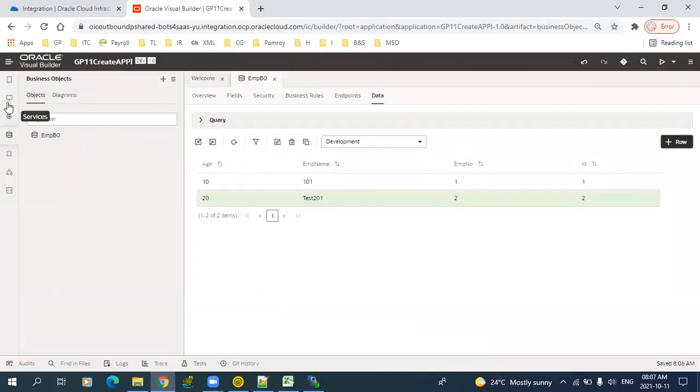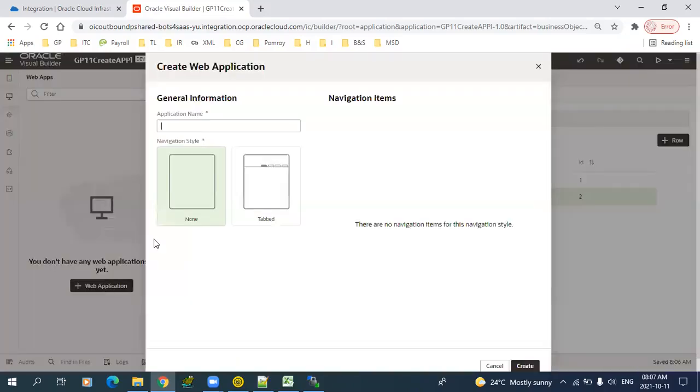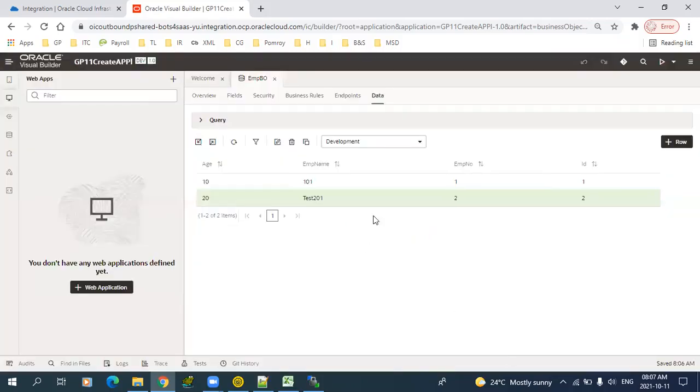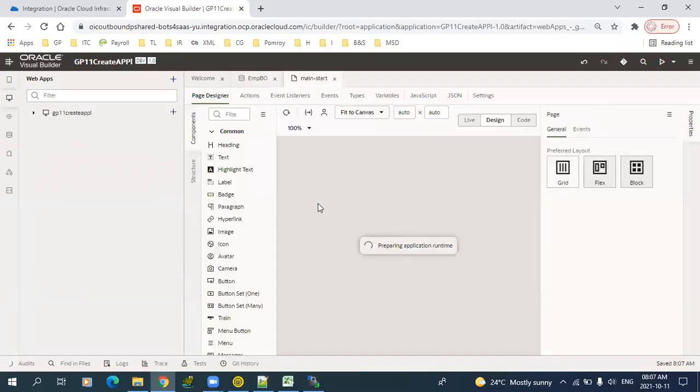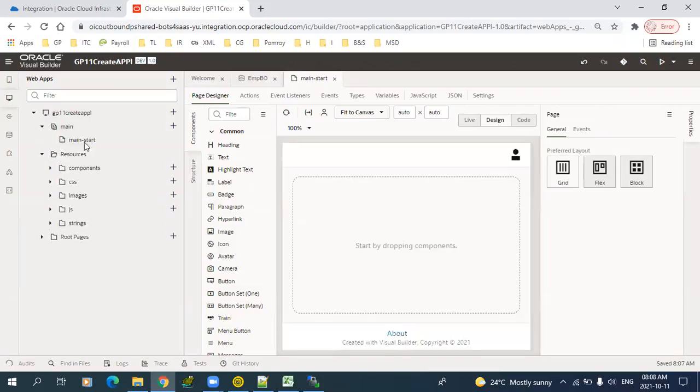Okay, now create a web application here. Just click on the create application. Now by default, it creates a main start page for us, which is a root page. Okay, you see the main start. Here we have all the components and actions, the event listeners, the event types, variables, which we can use in order to build our VBCS application.